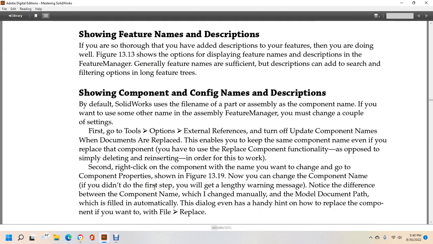Showing component configuration names and descriptions. By default, SolidWorks uses the file name of the part as the component name. If you want to use some other name for the feature, you must change a couple of settings. First, go to the Tools option, External References, and turn off the update of the component name when documents are replaced.